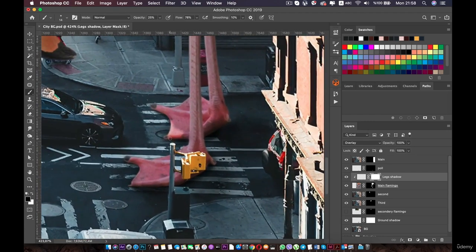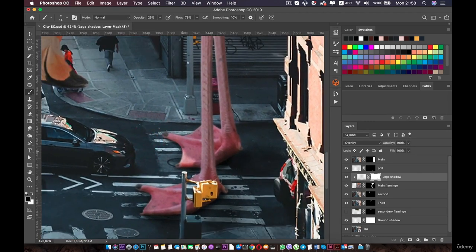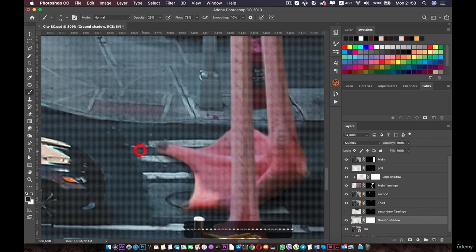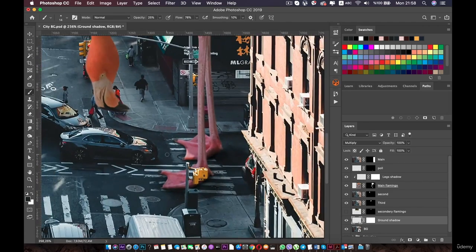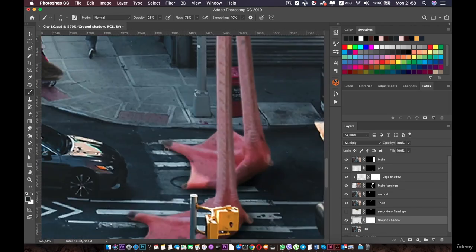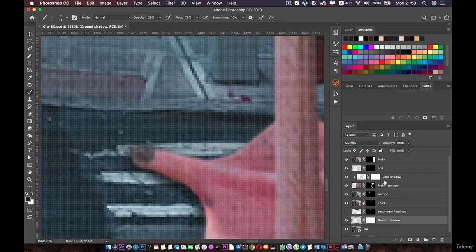Let me go back to the ground shadow, and I need to fix this toe or finger. We need some of the shadow over it, actually under it, not over it. And I'm going to make some of the shadow on the finger as well. Select the shadow of the leg and paint over it like this.